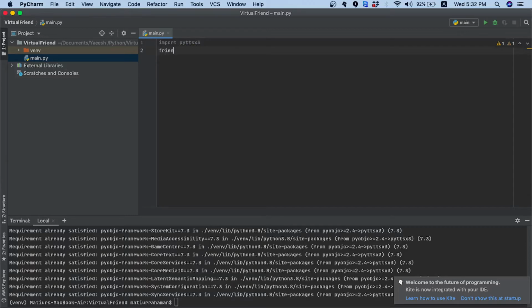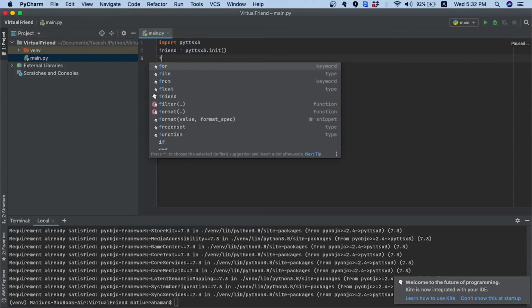For that you can just type friend equals to pyttsx3.init. Now what is this init? Init is nothing but initializing this friend for us to speak, right? So now once I've created this, I can go and type I want my friend to say something, and pyttsx3 makes it super easy for us.